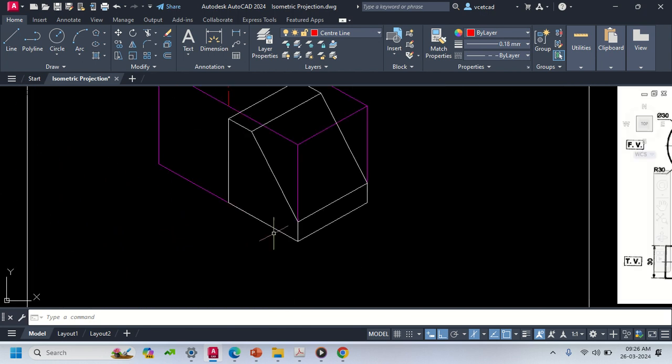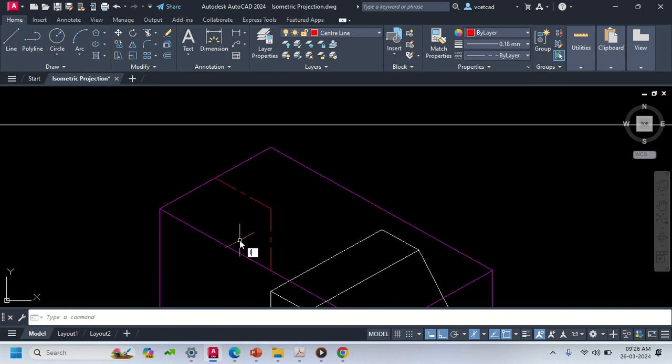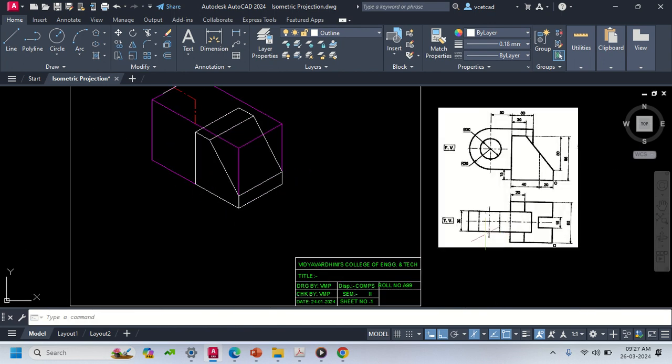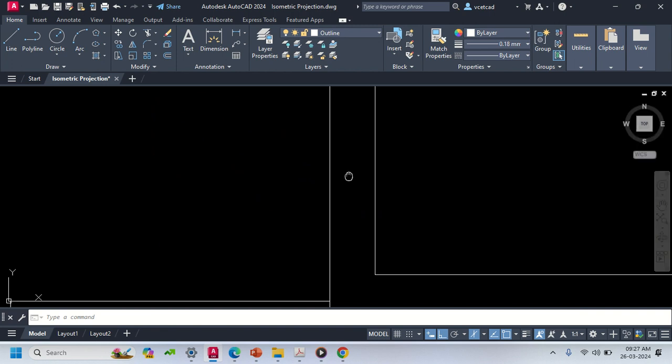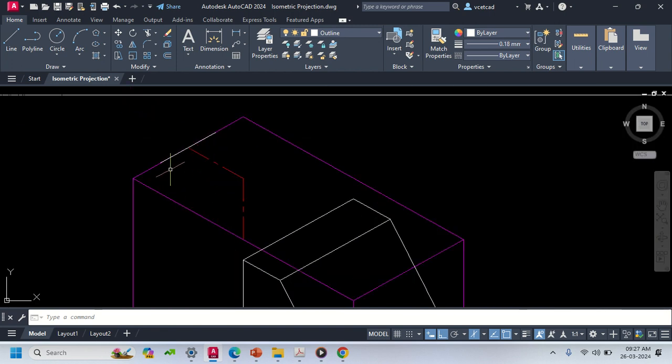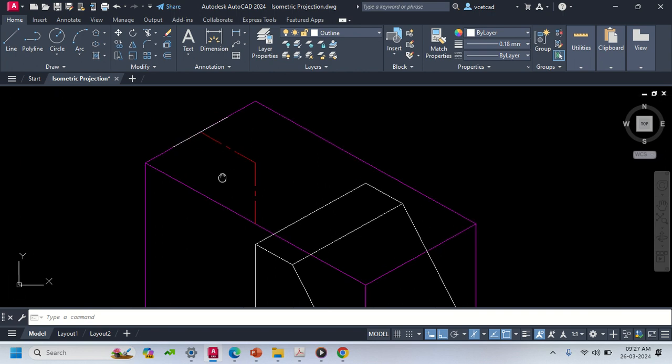So what I will do from this line, from this point, L enter, outline, L enter. This distance is 15 millimeter. Enter. Again, this distance is 15 millimeter because the total distance is 30. So from center line, this distance is 15 millimeter, 15 millimeter. So I have taken that 15 millimeter, 15 millimeter.